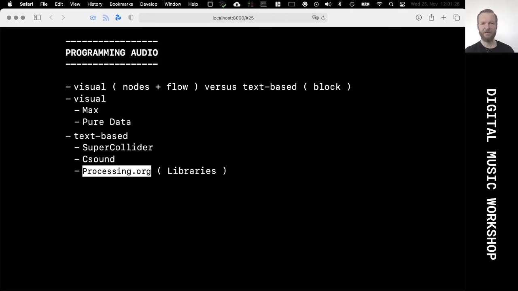In this workshop series, I am very much only using the text-based approach. So you're basically writing commands, and these commands are then executed somehow by the computer. But then there's also this visual approach where you have notes and boxes, or nodes/boxes, that are connected with cables or lines to direct signal flow.